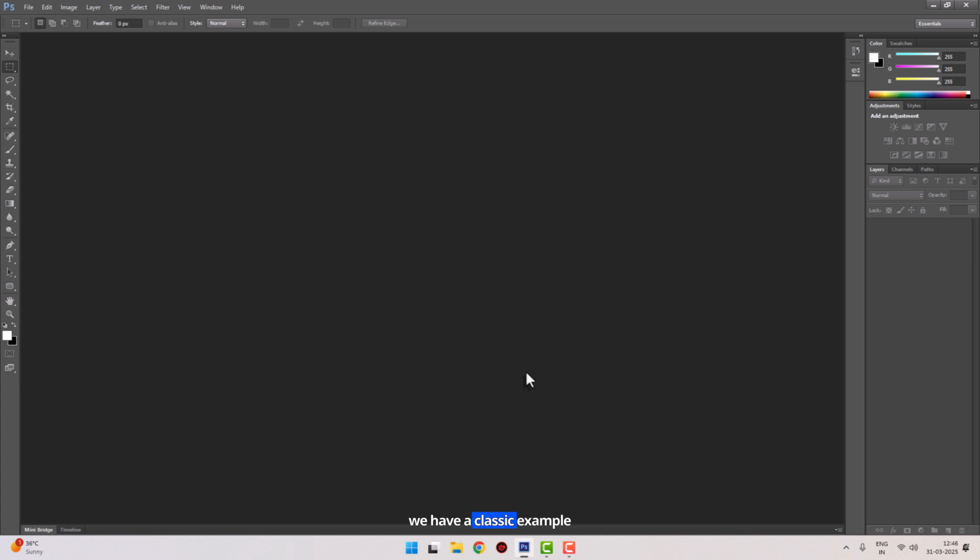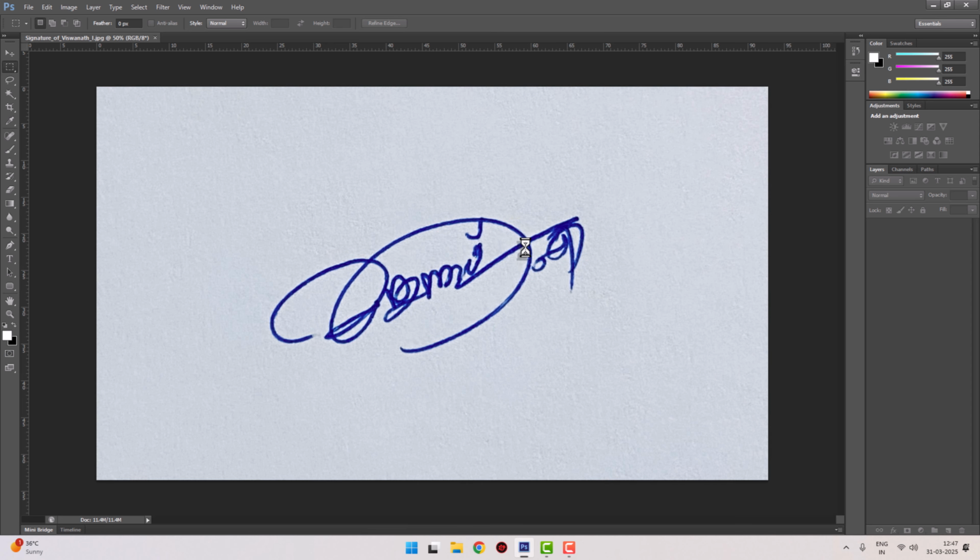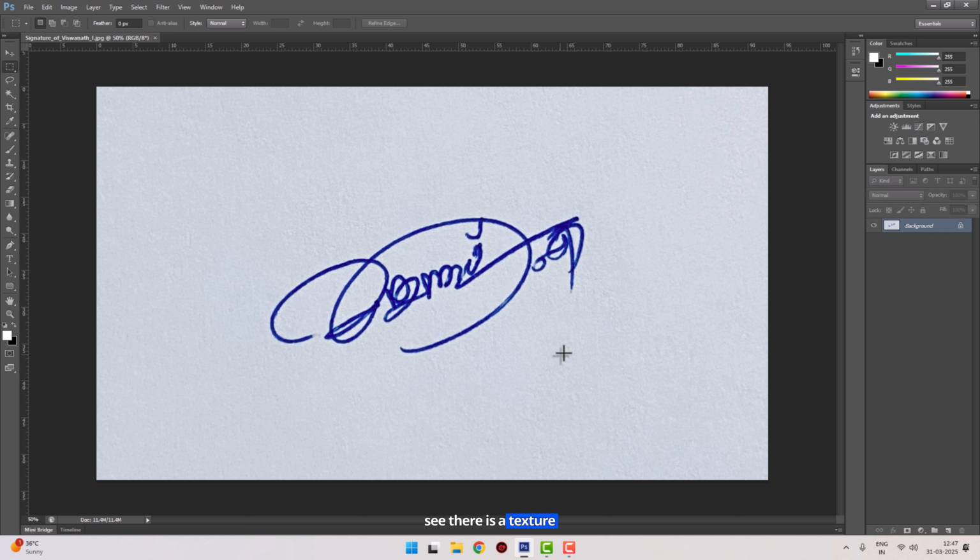Here we have a classic example, an artwork featuring a textured background with a bold signature. Let's open it. You can see there is a texture background and a bold signature above it. Now our focus is on the red channel.